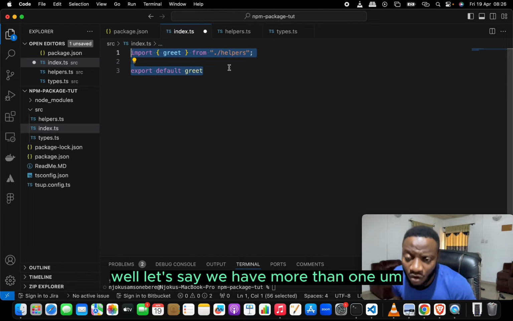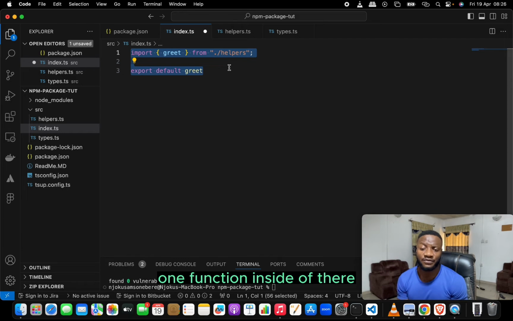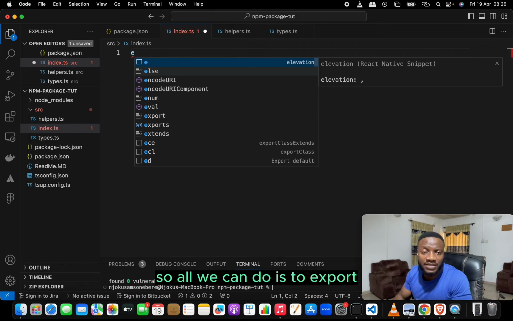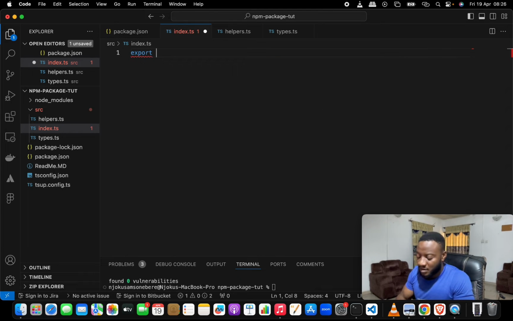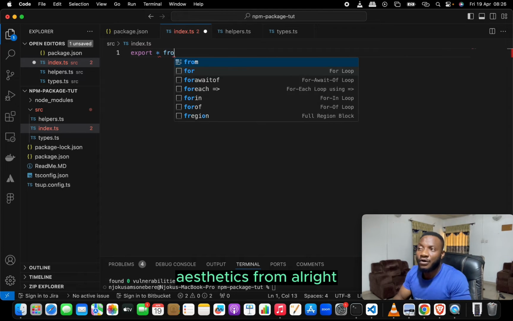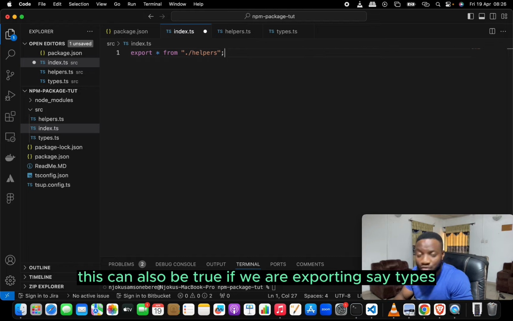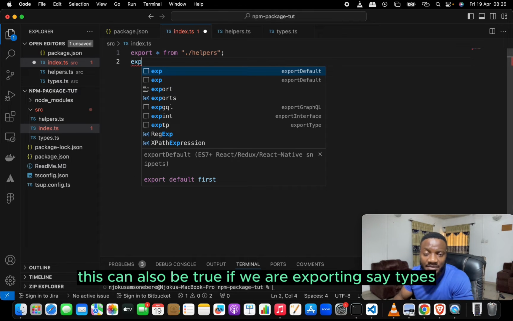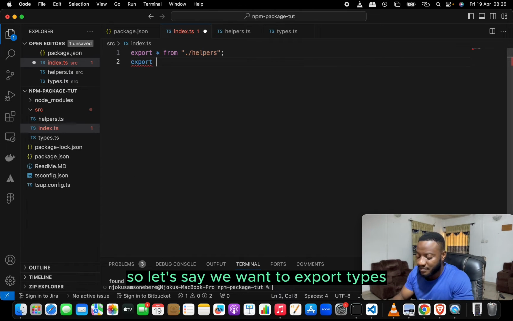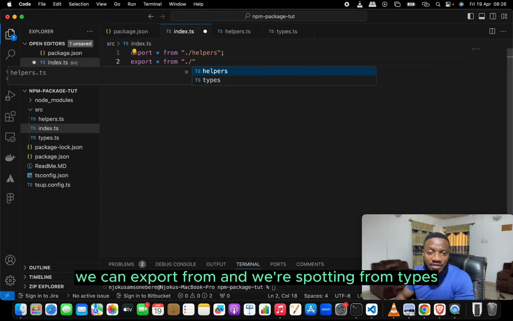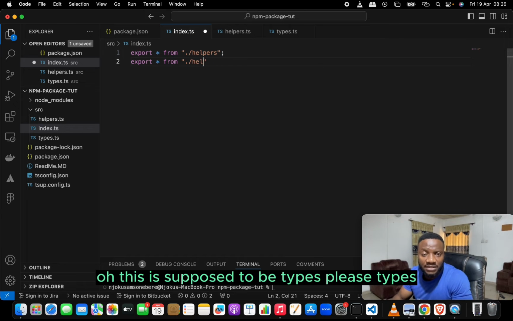But let's say we have more than one function inside of there. How do we have access to all of it? So what we can do is to export asterisk from, and now where we're exporting it from is from helpers. This can also be true if we are exporting, say, types. So let's say we want to export types. We can export from, and we're exporting from types. So this is supposed to be types, please.